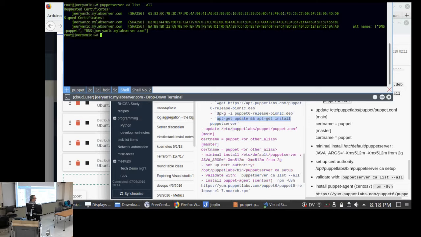Is this in a database or some text file somewhere? I think they're actually maintained in files, but I wouldn't swear as to where Puppet's storing them. So Puppet stores those certificates, whether it's in a database or just a flat file, I don't know.